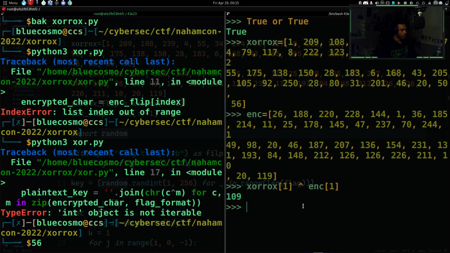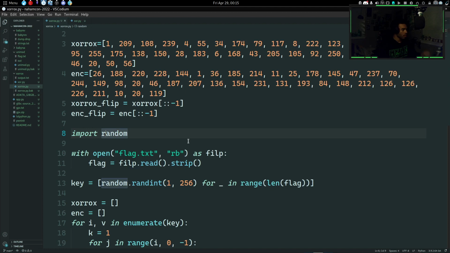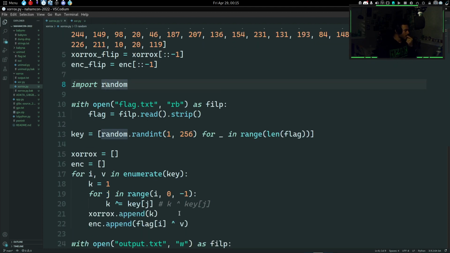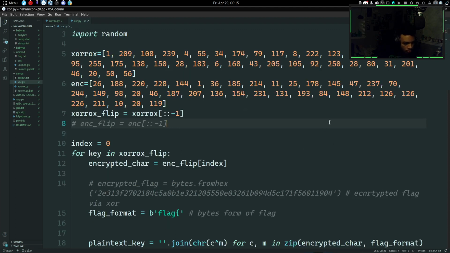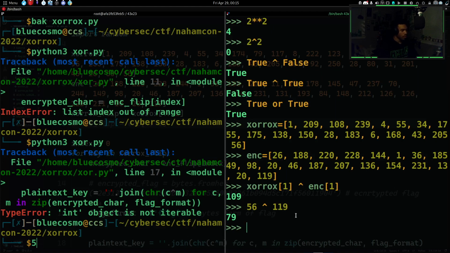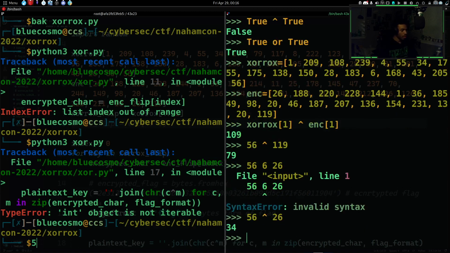So what happens if you just do... Okay, so I think the XOR is flipped, but I don't think the encryption one is. Really? Because the only thing in that for loop that flips it is the key itself. Am I right with that? You might be. I just flipped it on my end and I still get this random output. Maybe it's the other way around. Why not try it? So if the XOR is flipped and this isn't, then this would be 26. Oh, whoops. 34.